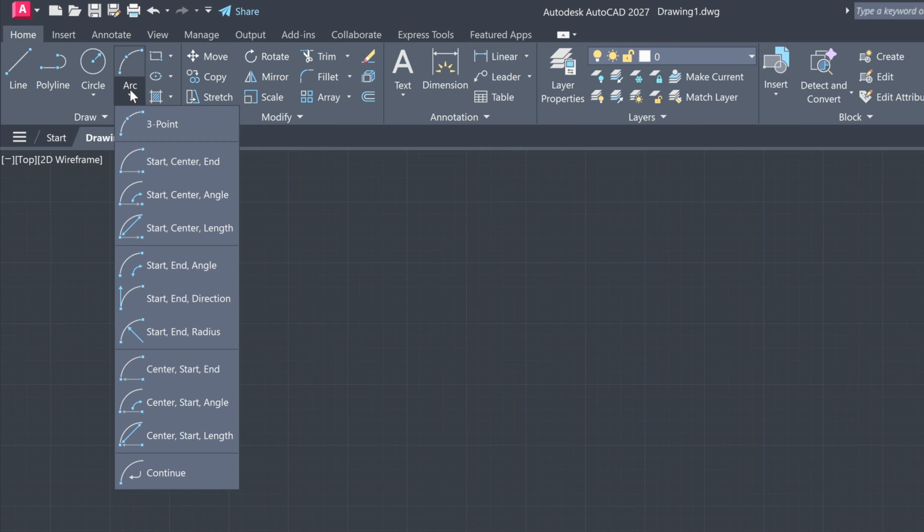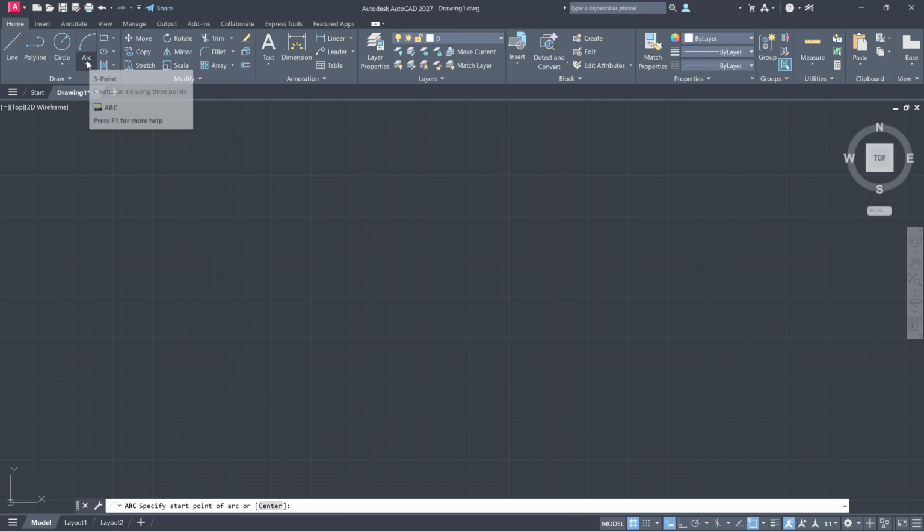That means you create the arc using 3 points: a start point, a second point, and an end point. Later, when we need more control, we'll explore other arc methods. For now, focus on understanding how a basic arc works.